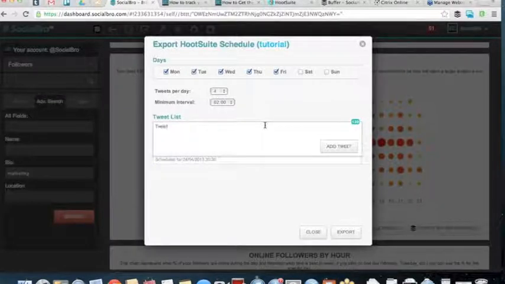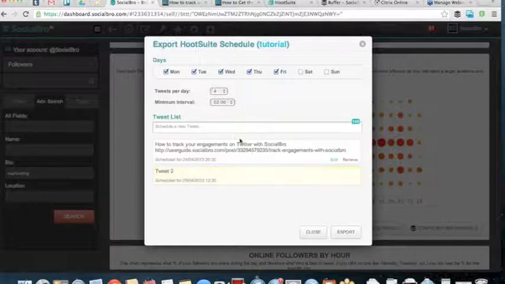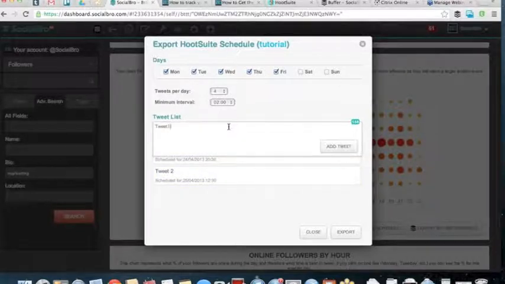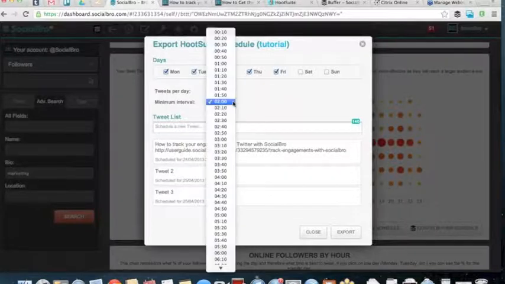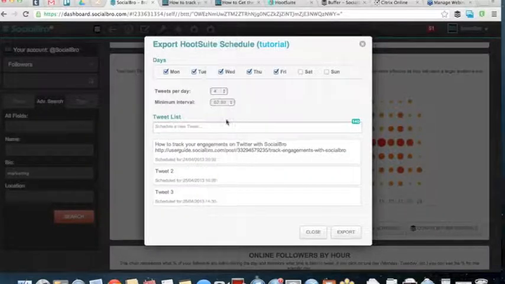So I'm just going to write tweet 2 and tweet 3. And then changing the minimum interval here will change the times that you can see displayed under each tweet, like this. So let's say I want to wait 2.5 hours between each one.